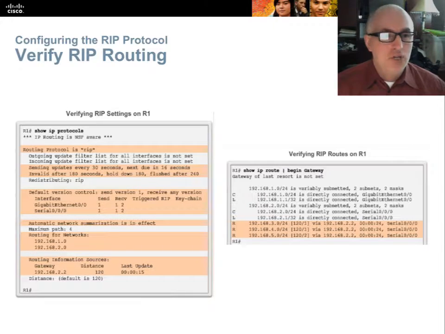We don't look at the show IP protocols very often. We just look at it after we set up a routing protocol and make sure all of the settings look the way we want them to. And then normally where we look is the show IP route. So here under show IP route, we're taking a look at all of our RIP routes. And you can see there are three RIP routes being populated, all going out the same interface, S000.